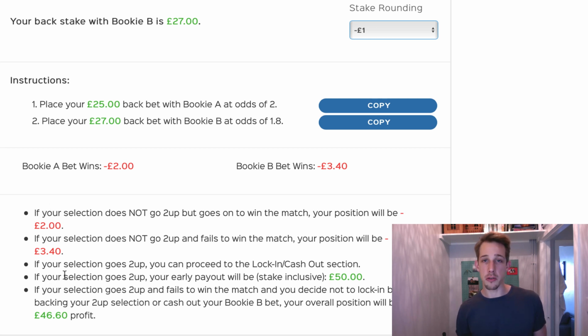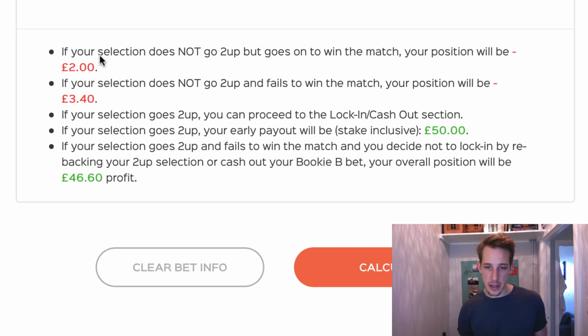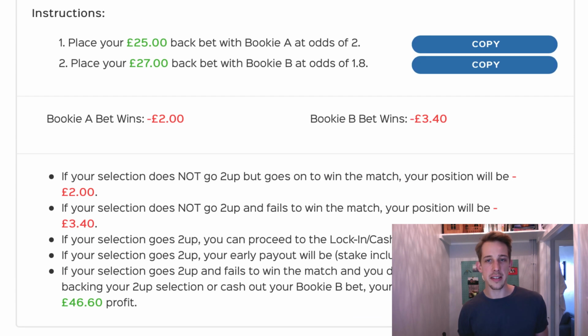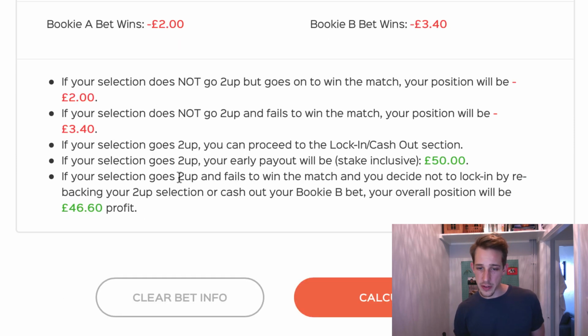But of course the calculator doesn't stop there, it goes deeper and goes into what would happen if you trigger the 2-up early payout. So let's have a little look at that now. The first 2 points here are just reiterating your qualifying losses there. And then this third bullet point here is just reminding you what to do. It says if your selection does go 2-up, then you can proceed to the lock-in cash-out section. That's the next part of the calculator, and I'll come on to that in just a minute. And then it says if your selection goes 2-up, your early payout will be £50, and that's including your stake. So you'll be £25 in profit.